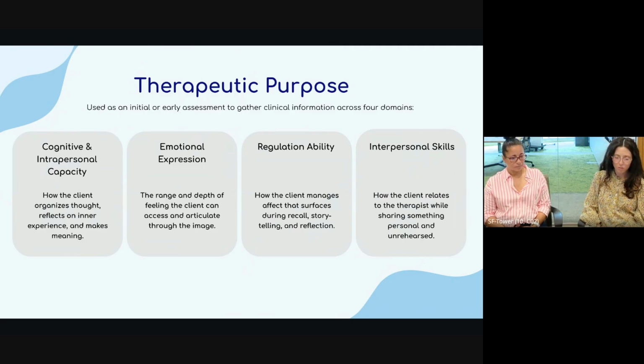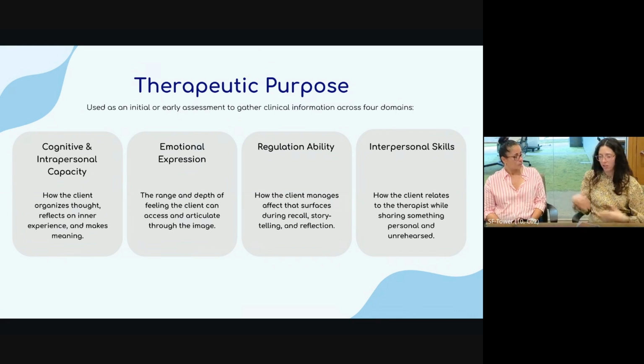In terms of their emotional expression, what's the range and the depth that they can experience? How do they regulate? How do they manage what comes up to the surface? And how do they respond to what they hear themselves say as they're going through the reflection? From an intimacy perspective, are they able to make it personal and engaged, or are they a bit more withdrawn?